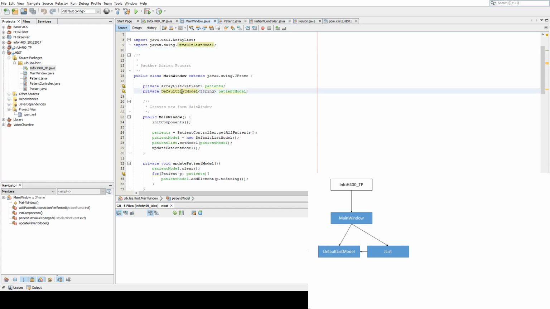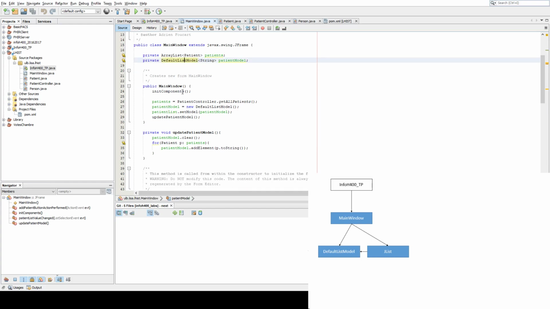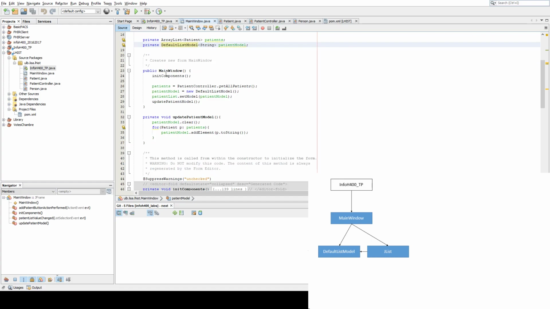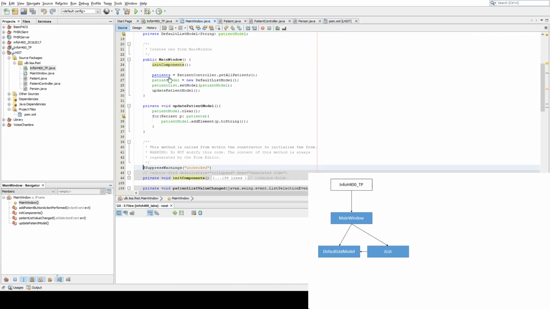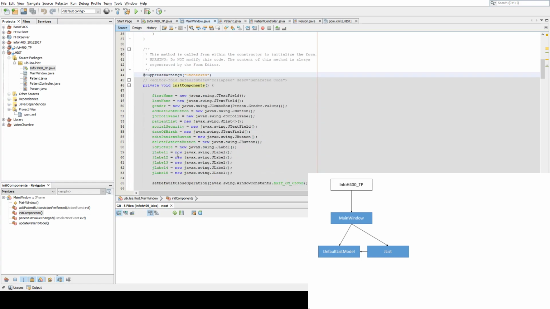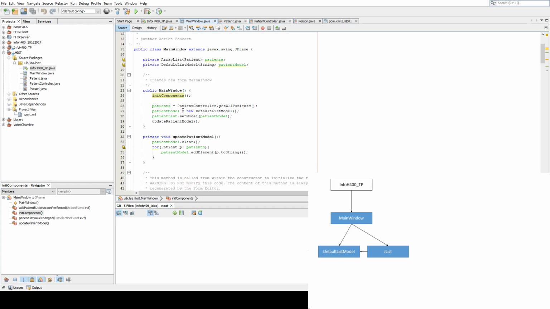In addition to the form elements, it defines a default list model, which is used by the JList object to determine which elements should be displayed on the lists. The elements in this case will be a list of patients, which we have to get from the patient controller.